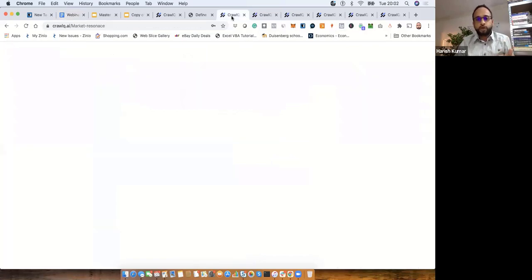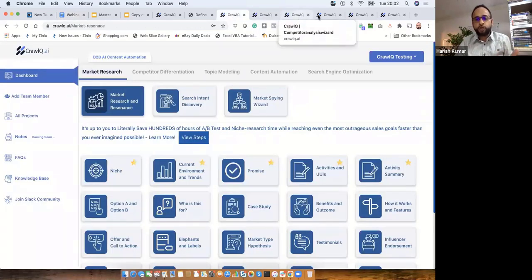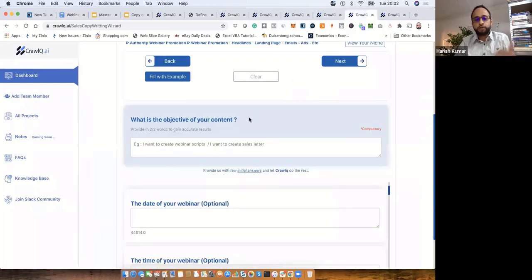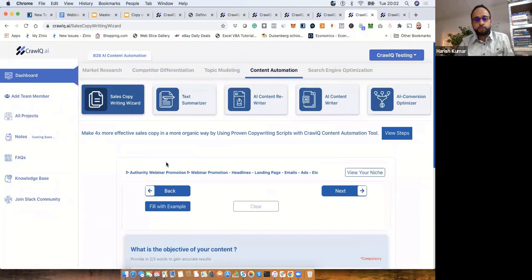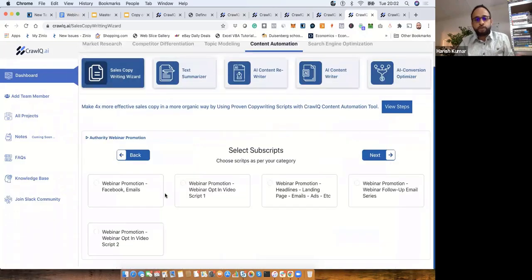It is a proven formula. Copywriters are using it. So why should we reinvent the wheel? We don't want to reinvent the wheel. We want to use those scripts, and we want to use them in a smart way. So we want to feed this with our market research, with other things that we have collected, all this information.